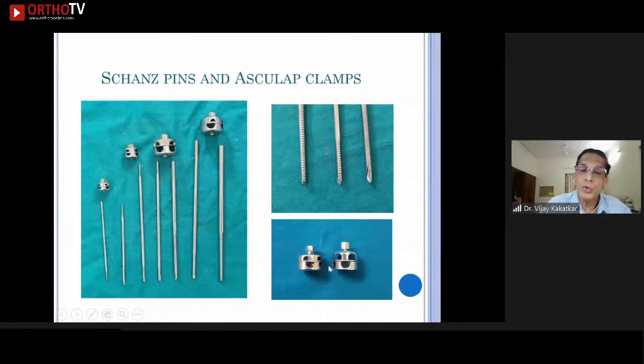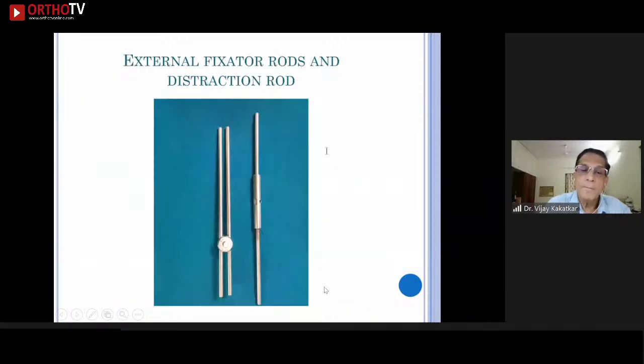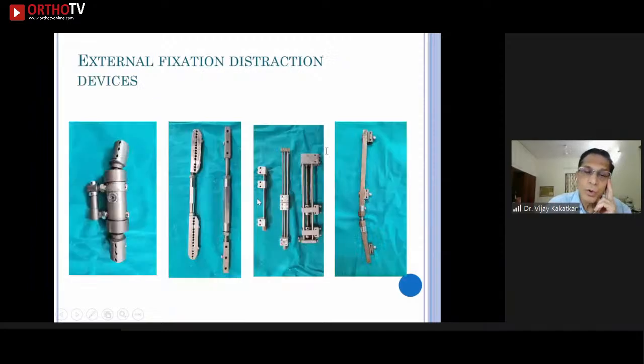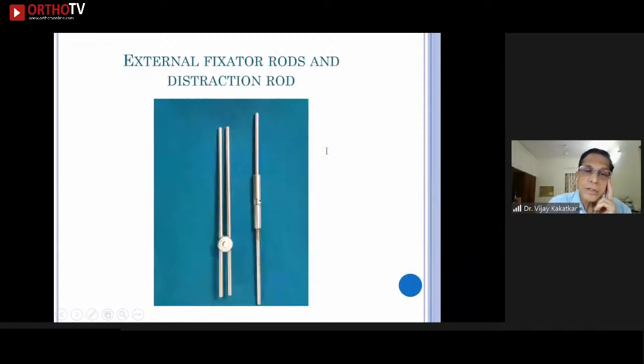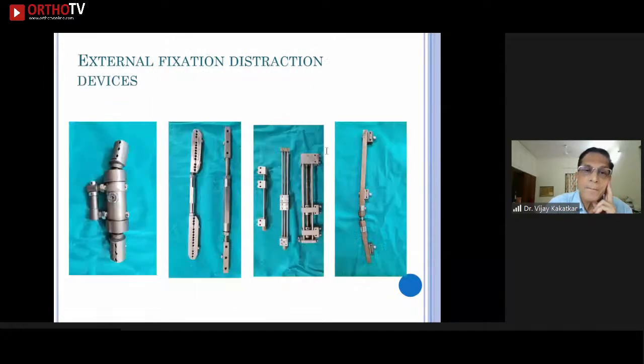And these are rod to rod clamps where both the holes are big size. Then these are the rods for the radius ulna fixators, and this is a distractor rod. You can put these clamps on this, and this is a device by which you can distract. So in case you want to distract, you can use this kind of a distraction rod. You can even compress the fracture site if you want with the same device.